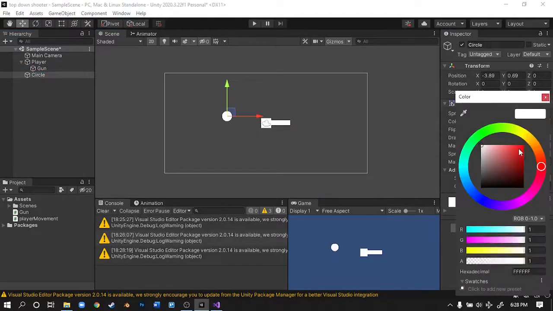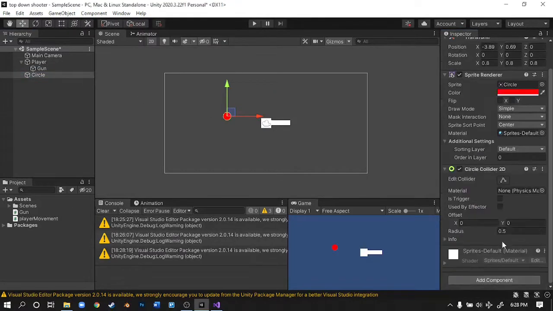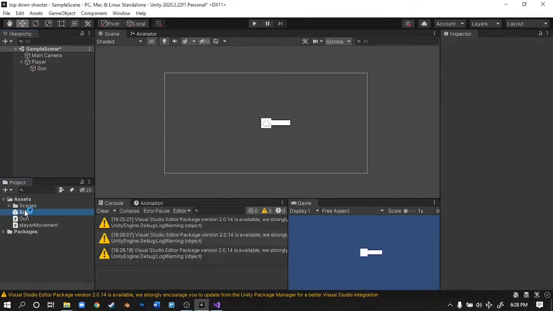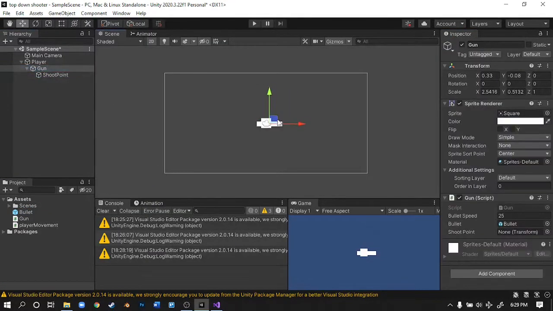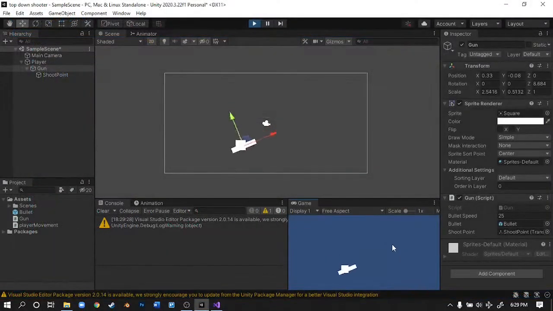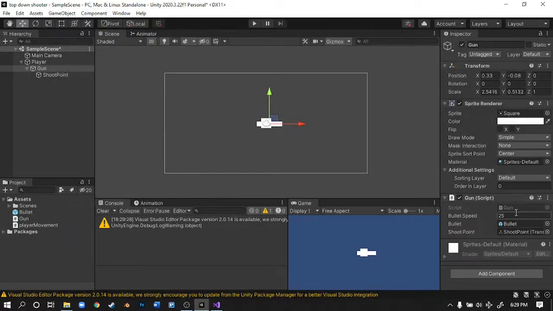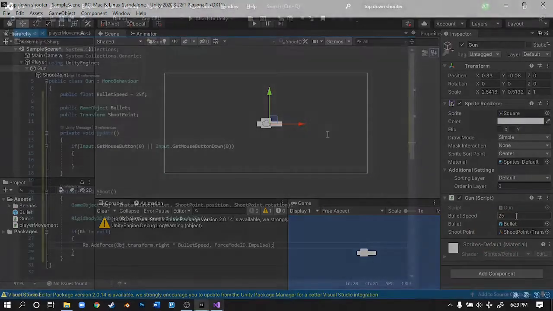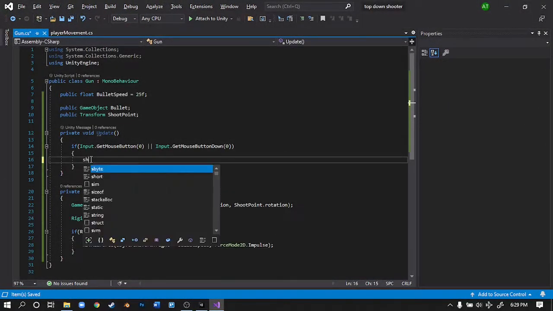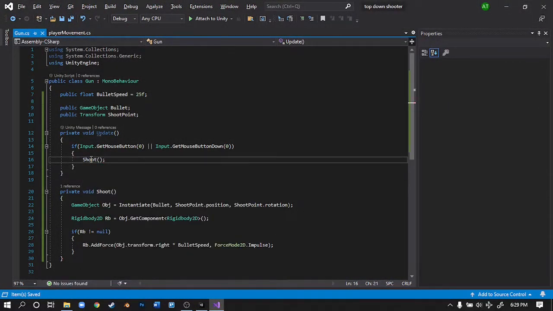I also added a temporary bullet graphic. It's just a circle sprite and it's for testing purposes only. Later, I will change the sprite. Now you can see it's not working at all. A quick check of my code and I just forgot to call the shoot function that I just created.